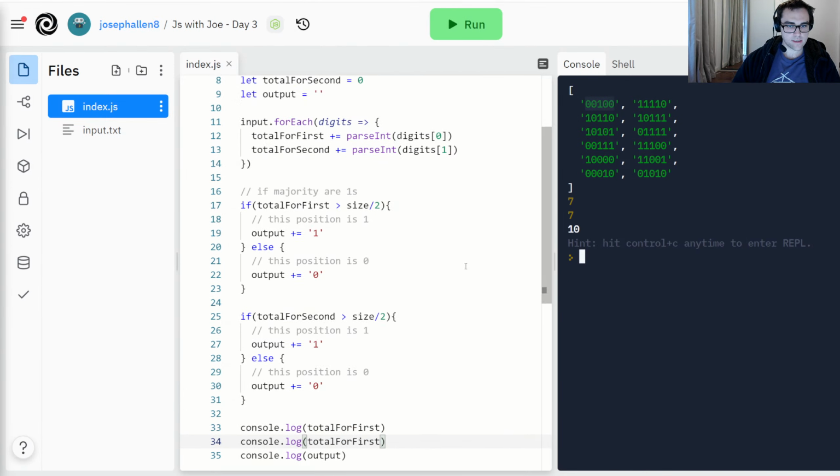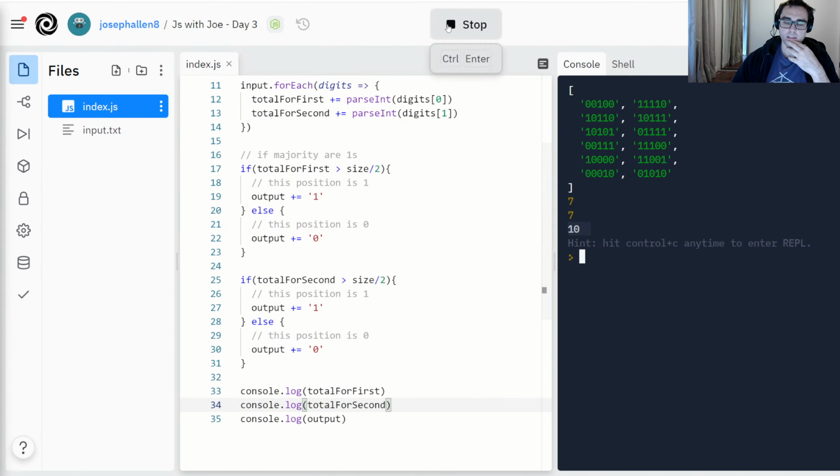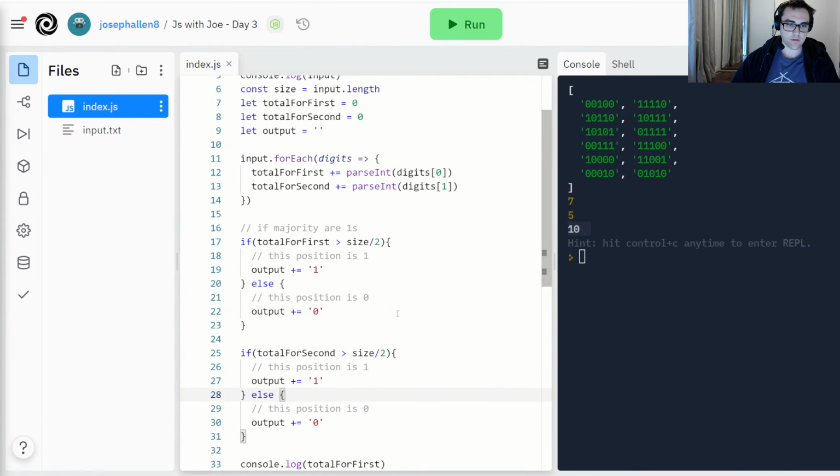Oh, that's not right. Is that right? Should be more zeros for the second position, definitely. So that shouldn't be 7. So somewhere I'm probably using the wrong variable. Oh no, but it got the number there. It's just printing total for first twice. Okay, cool. Okay, so that's building up correct.